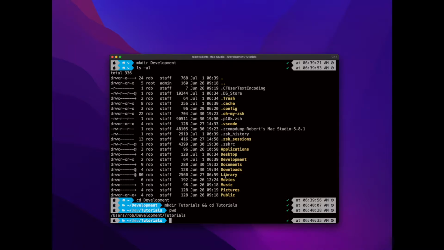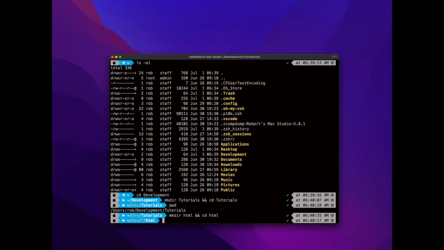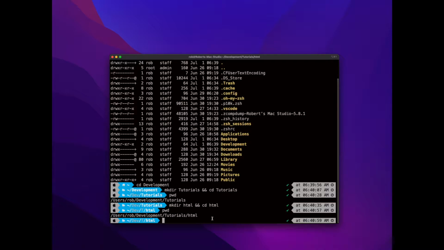Now let's create one final folder for the videos in this playlist. So mkdir for make directory, HTML, and cd, change directory, into the HTML folder. pwd shows me I'm in that location.